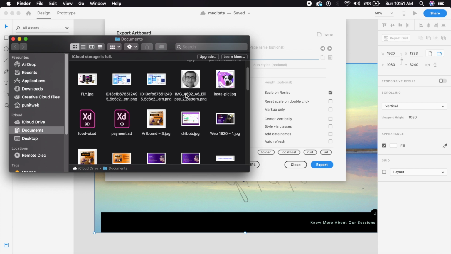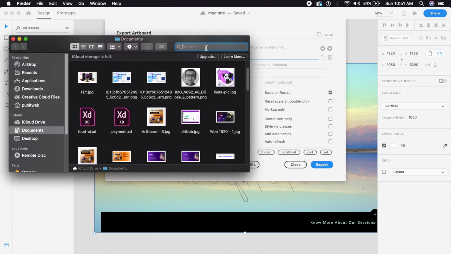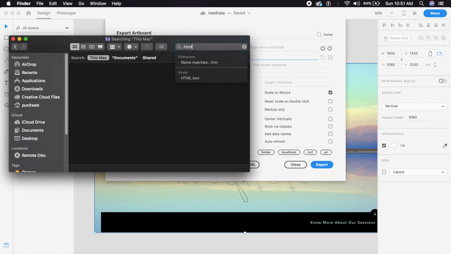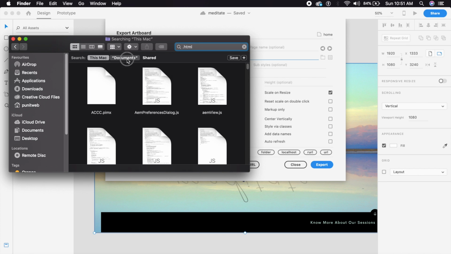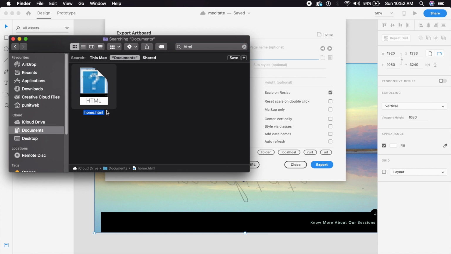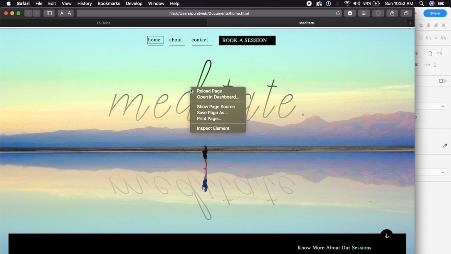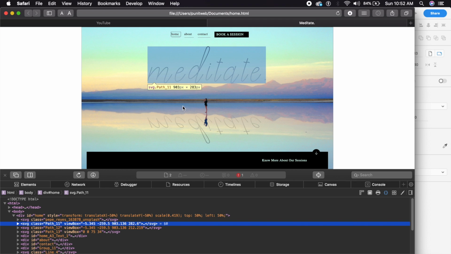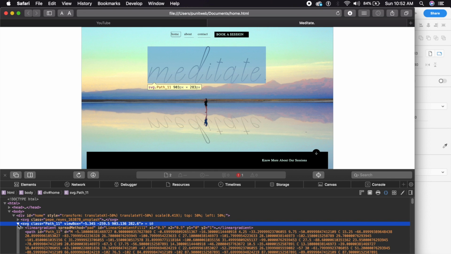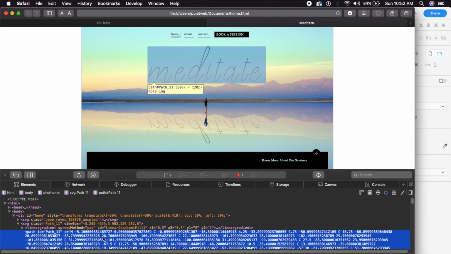And let's just quickly search for .html and go to documents here, and here you go, home.html. If I double click here, there you go. We have everything ready on this page, and I can inspect this as well. So if I say inspect element, I'll be able to inspect all the elements. Even the font has been exported, and the font here is actually an SVG path. So much complex stuff just in a small plugin.